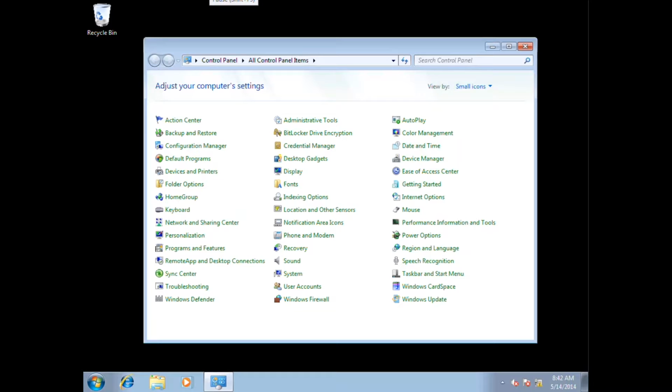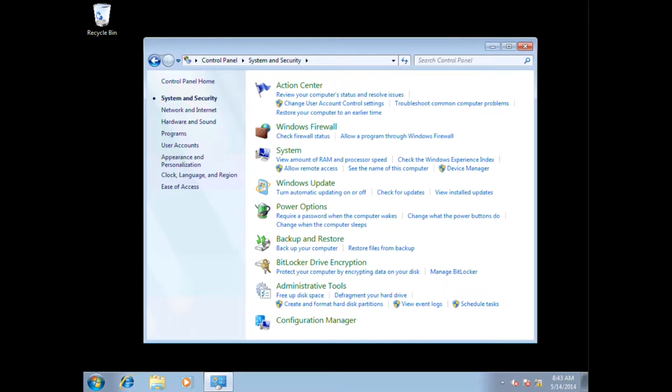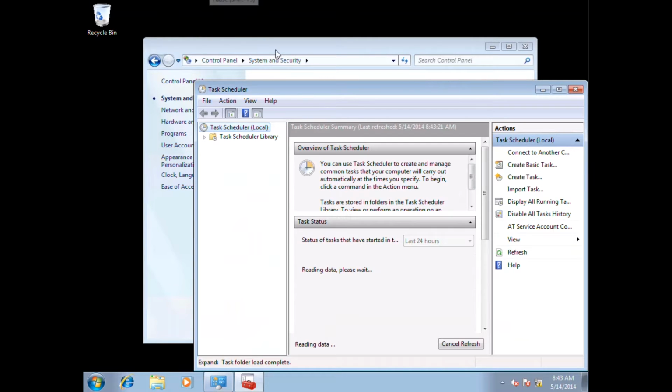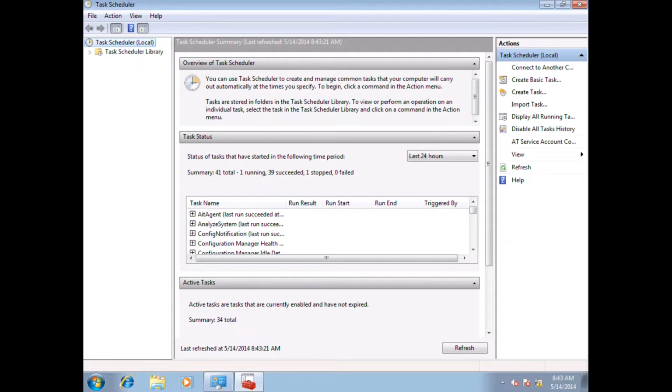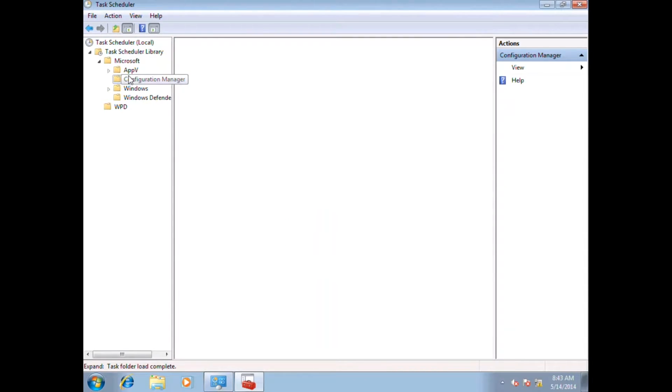In Control Panel, click System and Security. Under Administrative Tools, click Schedule Tasks. Under Task Scheduler, expand the Task Scheduler Library, expand Microsoft, and then click Configuration Manager. The Task Scheduler window displays the current configuration of the Configuration Manager Health Evaluation Service.